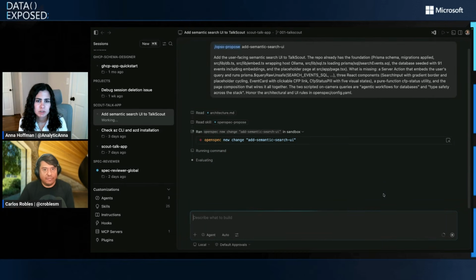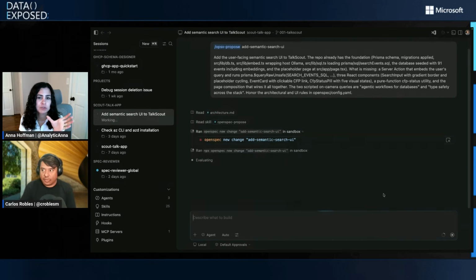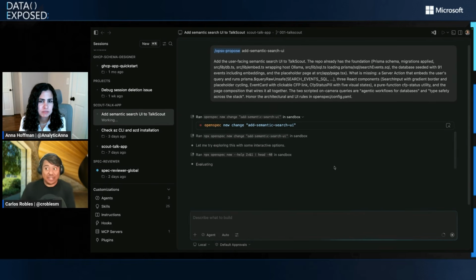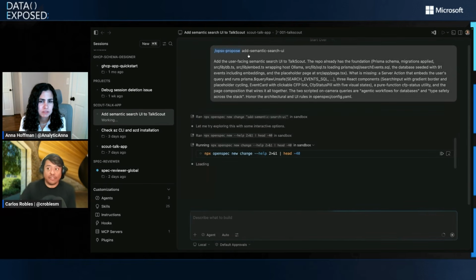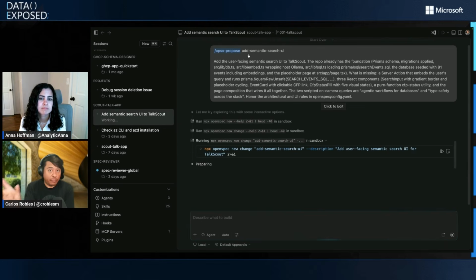Awesome. And while this is running, this add semantic search UI, I noticed that you use hyphens between the words there. Is that because you're referencing a specific file, or what you want this task to be called? Yeah, that's an excellent question. This is going to be a folder. So when you engage with spec-driven development, you will be driving features. So that's the name of the folder. That's the name of my feature.